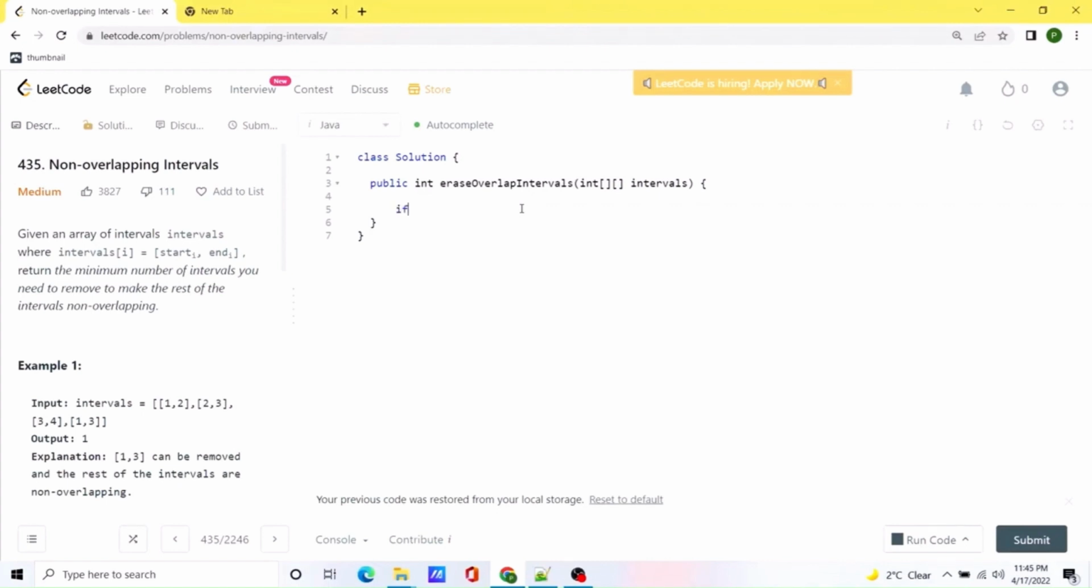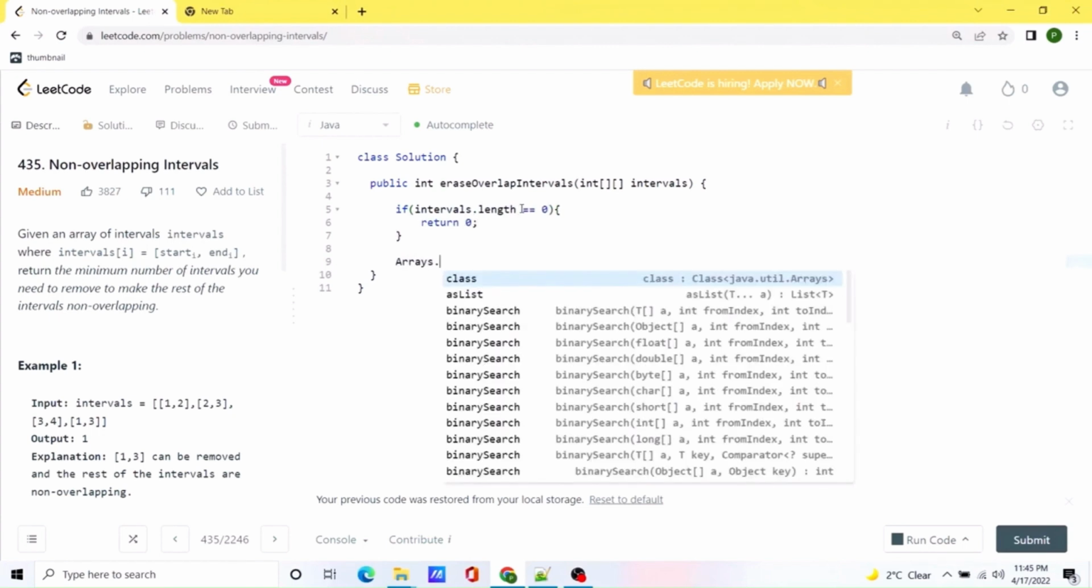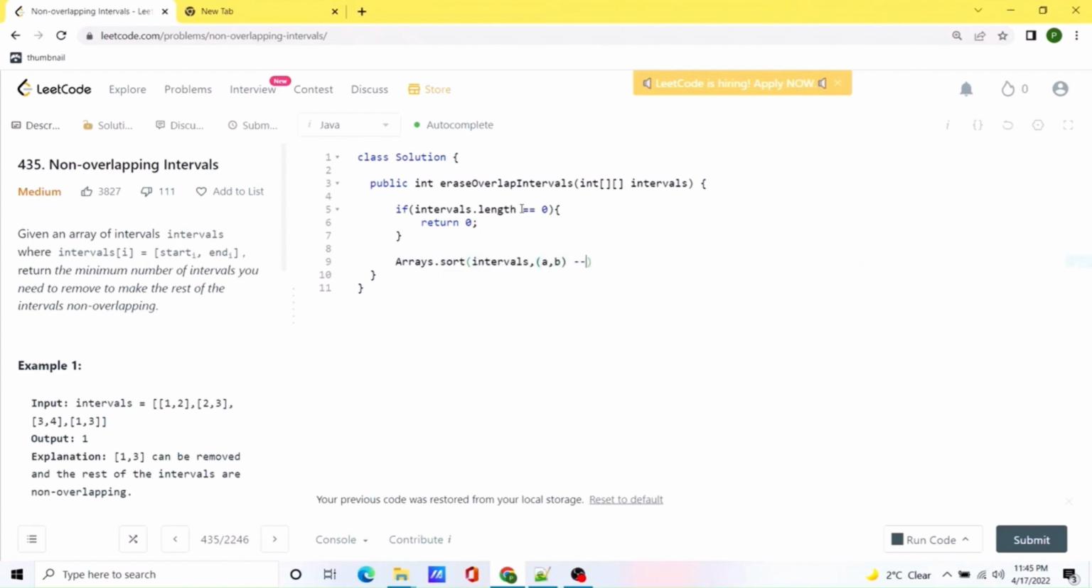So first of all, we are going to check if the given intervals is empty, and if so, we return 0. If that's not the case, we will have to sort the given input, and we are going to sort it based on the starting values. After the sorting, we are going to initialize a couple of variables. We are going to keep a variable called previous to keep track of the previous element, and we will initialize it to 0. We are also going to have a variable called count to keep track of the number of elements that we will have to remove, and we also initialize it to 0.